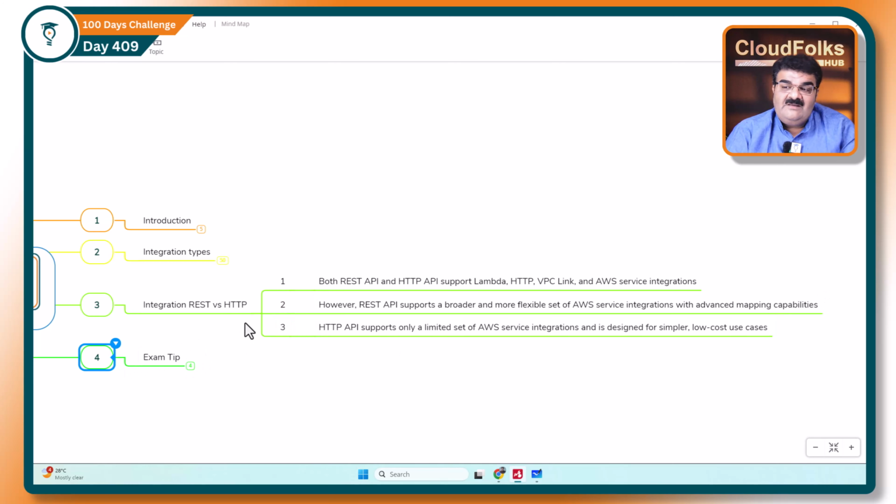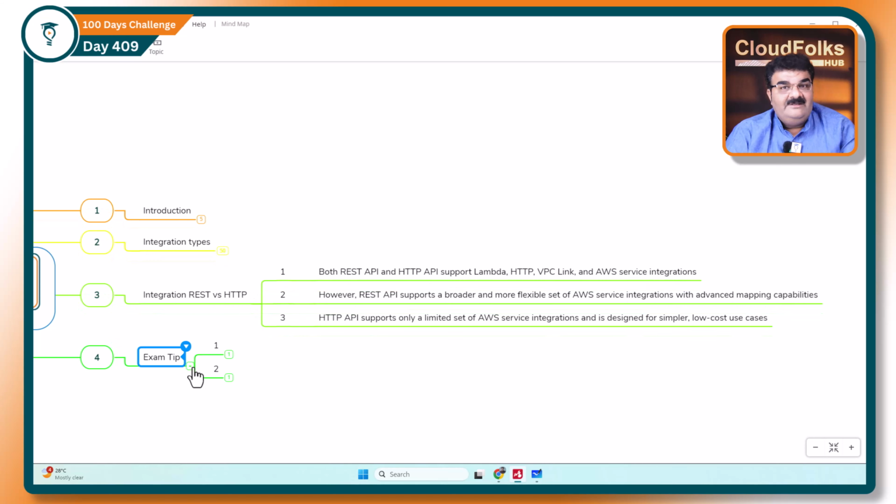Now, for the first time I am giving you an exam tip as well, because it is actually confusing in the exam. Based on the question, you have to find out whether you should select REST API or HTTP API.